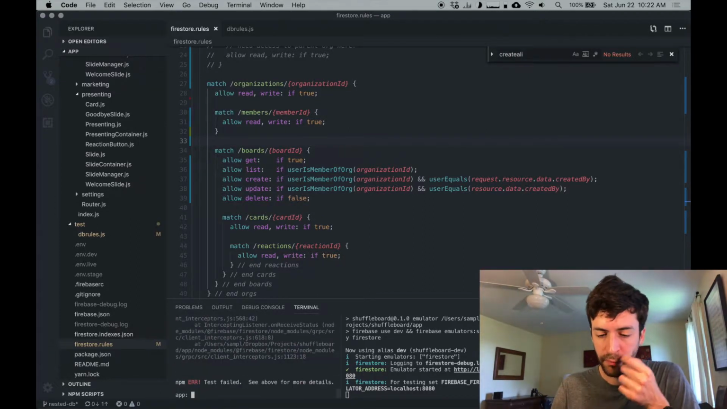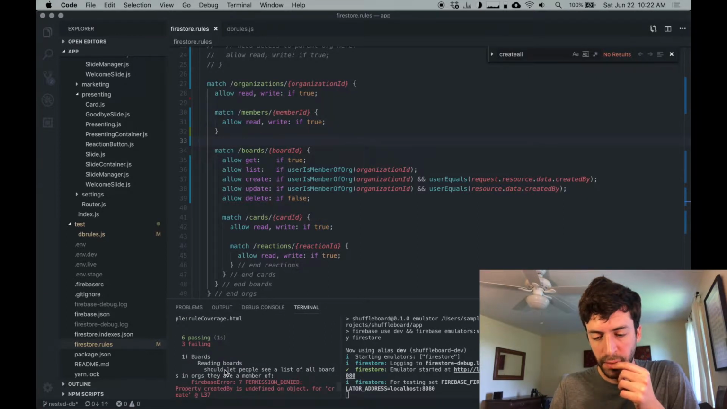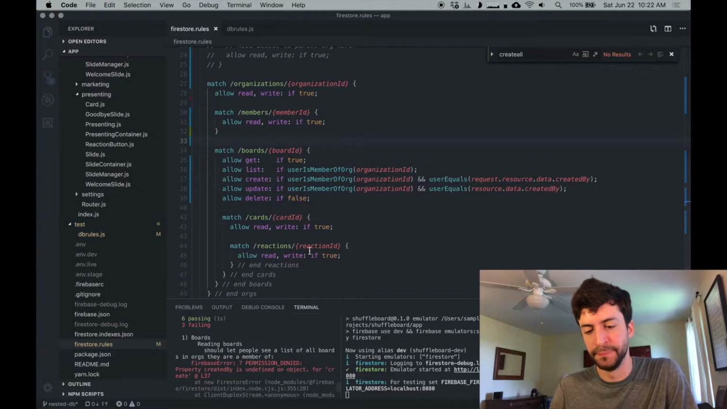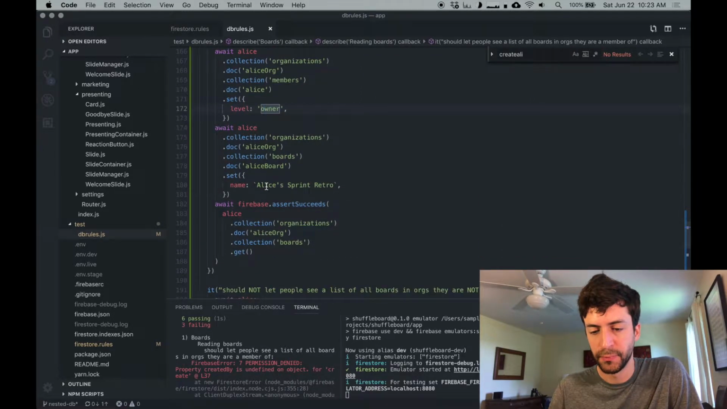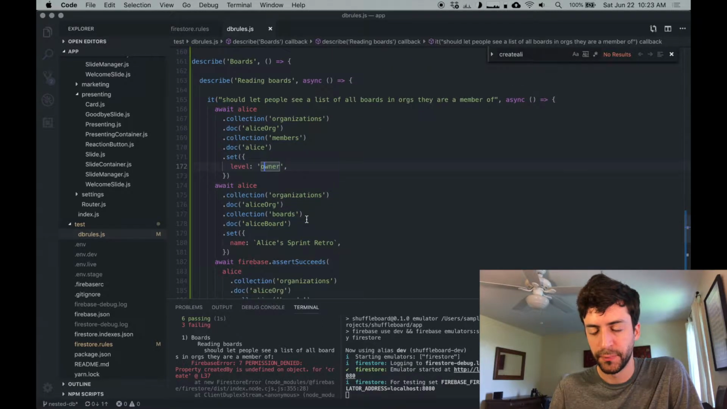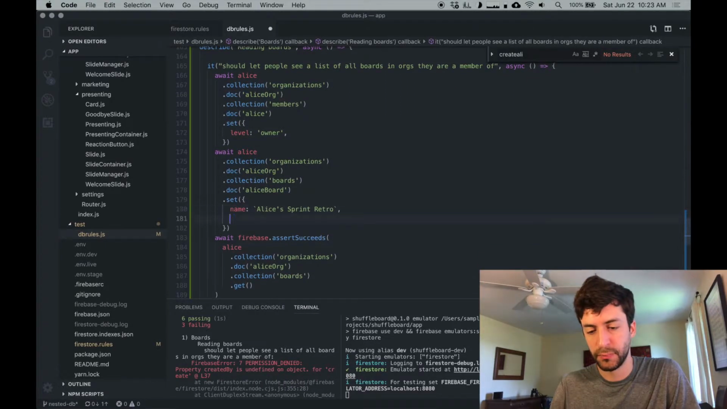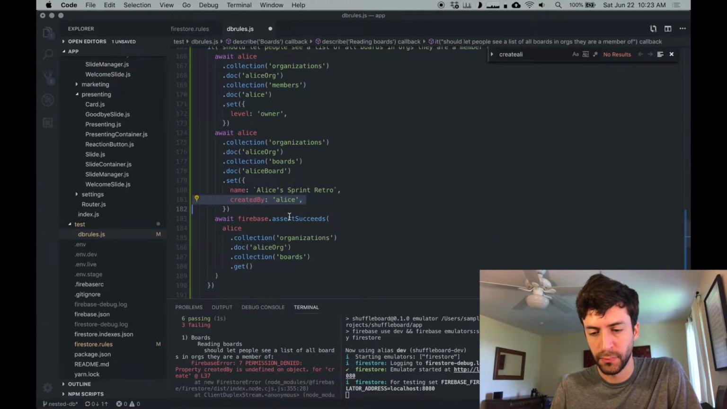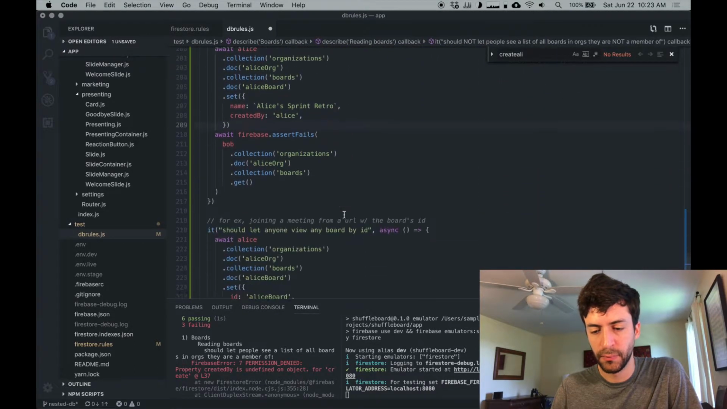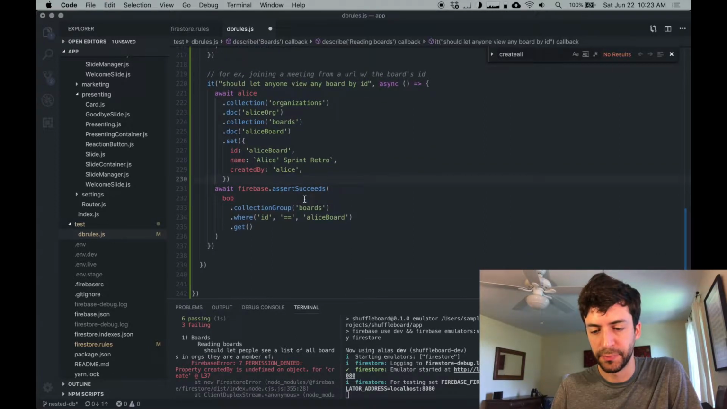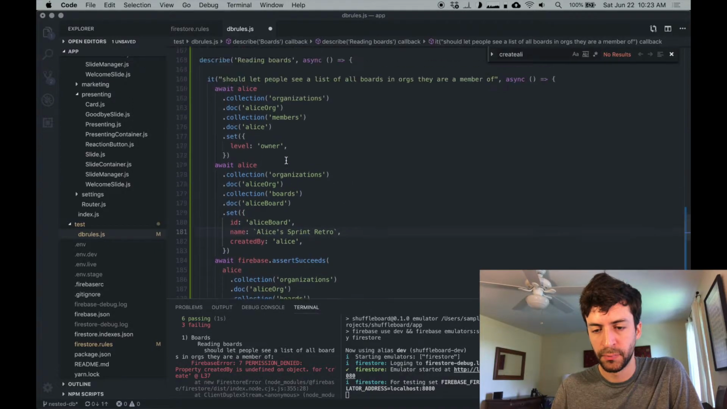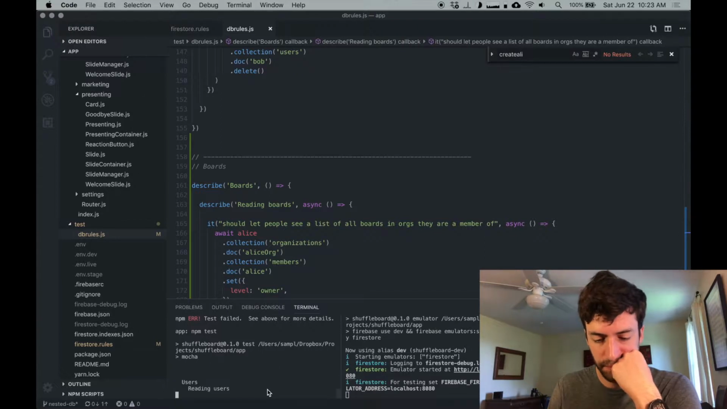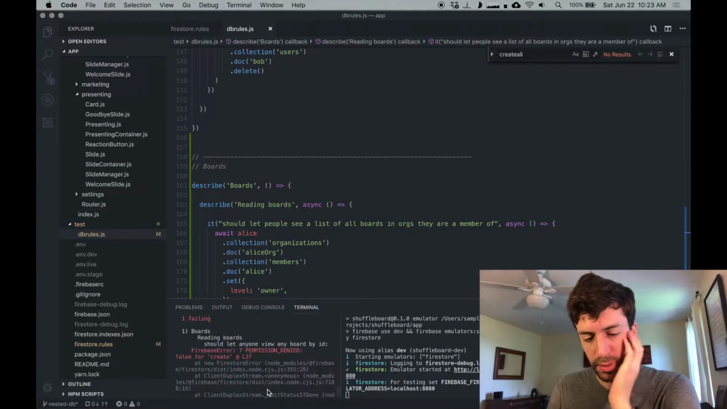What if we do that? No. Property created by is undefined on object. Right. Okay, this is good. We're writing these the right way. It shouldn't be allowing that, and it's not, so that's nice. Let's see what happens. Oh, a lot are passing now.